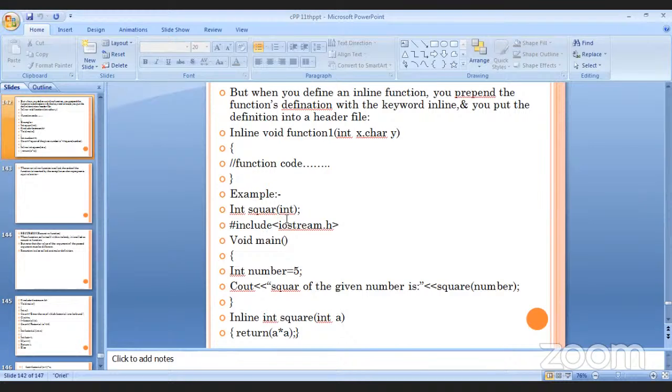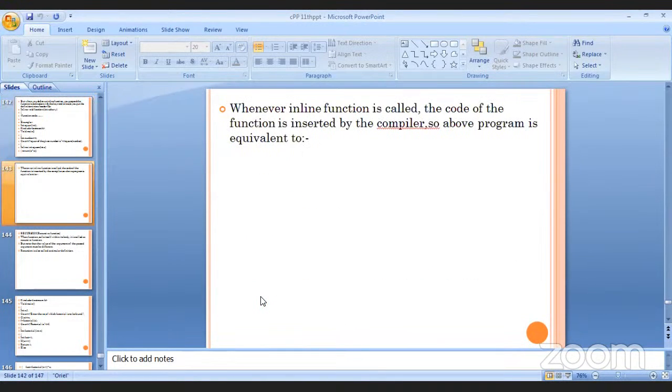Example: int square(int); #include <iostream.h> void main() { int number = 5; cout << square(number); } inline int square(int a) { return a * a; } Whenever an inline function is called, the code of the function is inserted by the compiler. So the above program is equivalent to this.